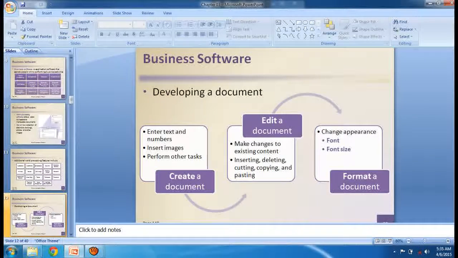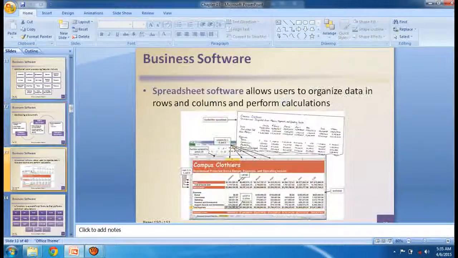Developing a document: enter text and numbers, insert images, perform other tasks, create a document, edit a document, make changes to existing content, inserting, deleting, cutting, copying, and pasting. Format a document: change the font and other formatting.